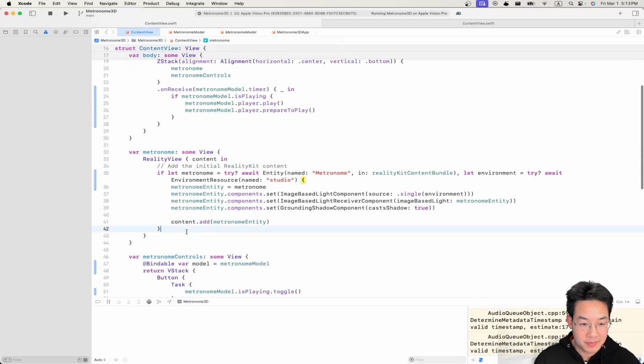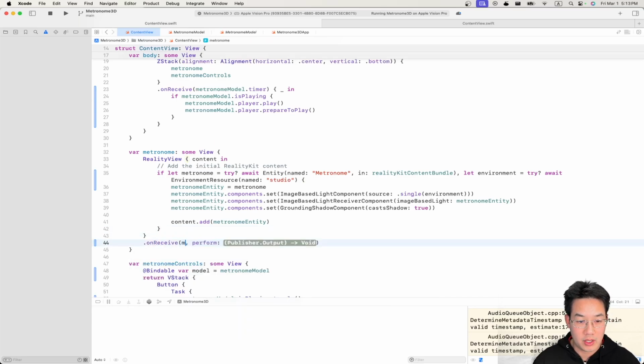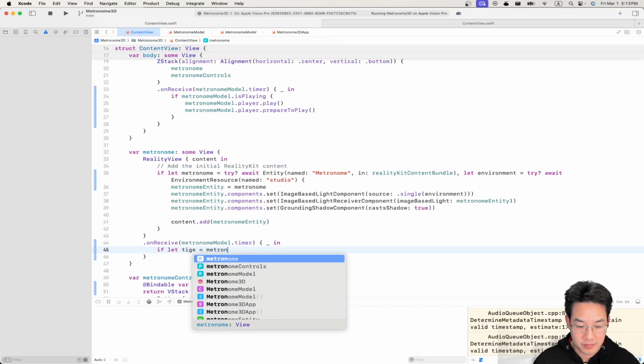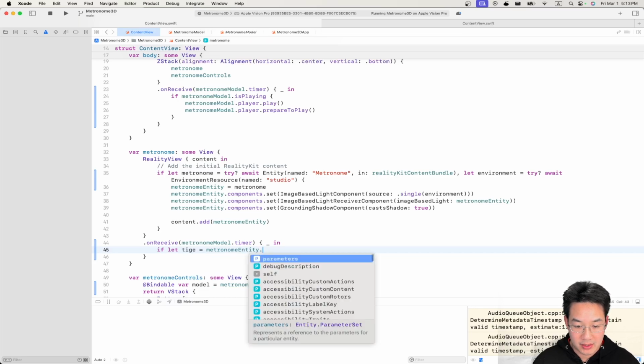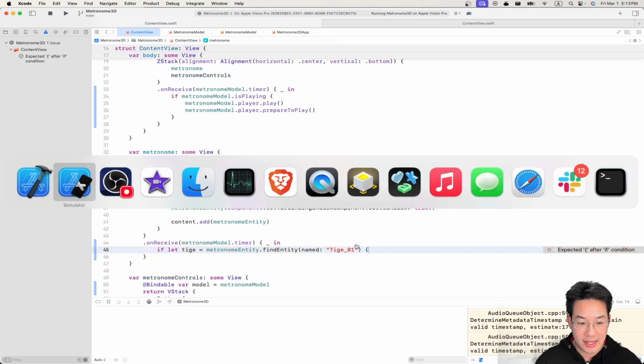So what does that mean? So we go to .onReceive. We're going to do the metronome model .timer. And we're going to perform something. And that thing that we're going to do is first, if let tridge equal to metronomeEntity, which is .findEntity named tridge01. This is the name that we have found inside our RealityKit.